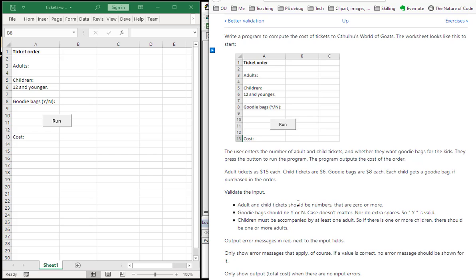Adult and children tickets should be numbers, that is 0 or more. So this should be a number, and that should be a number. Goodie bags should be Y or N. Case doesn't matter, nor do extra spaces. So space Y space is valid. So that's that. Okay, that gets filled in.